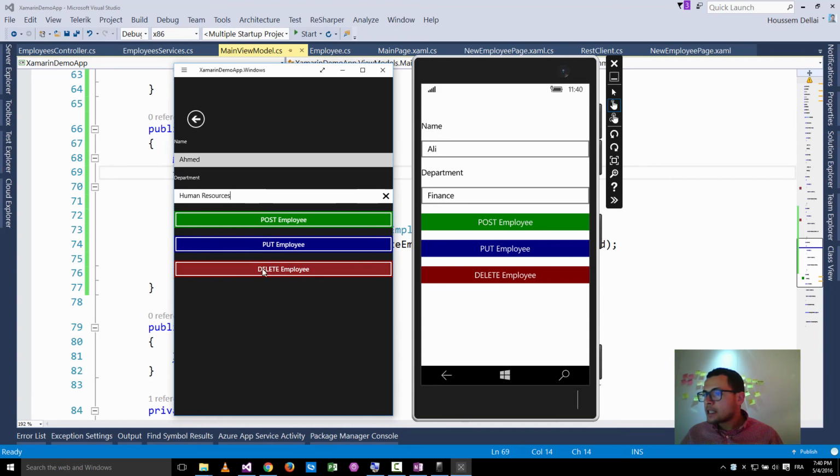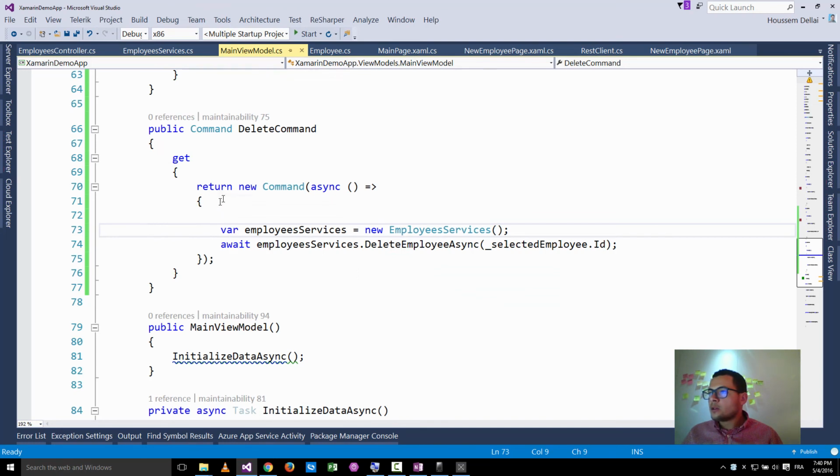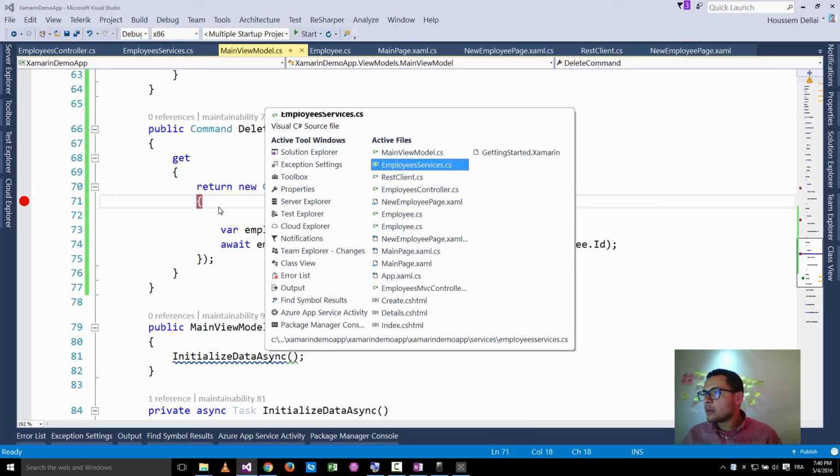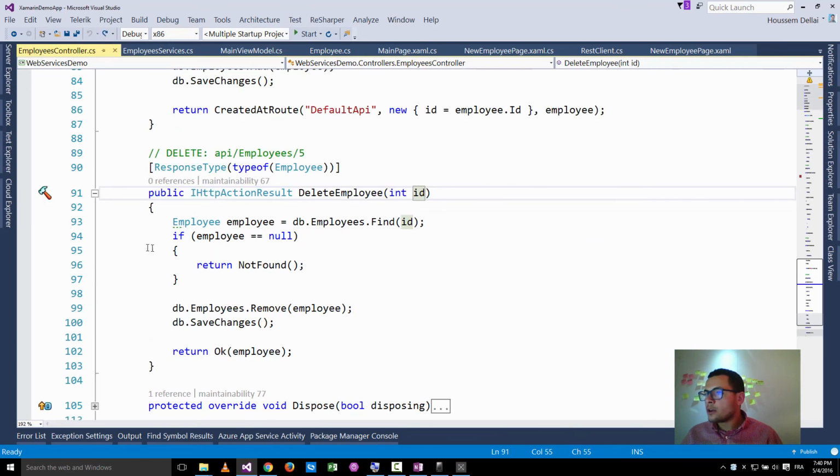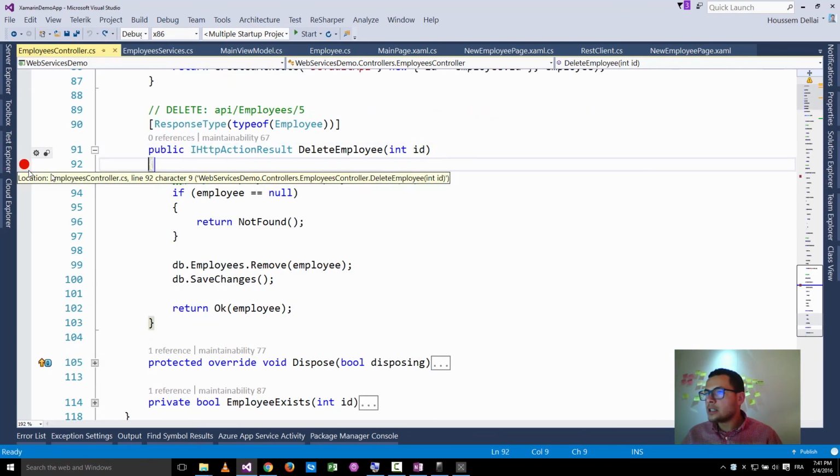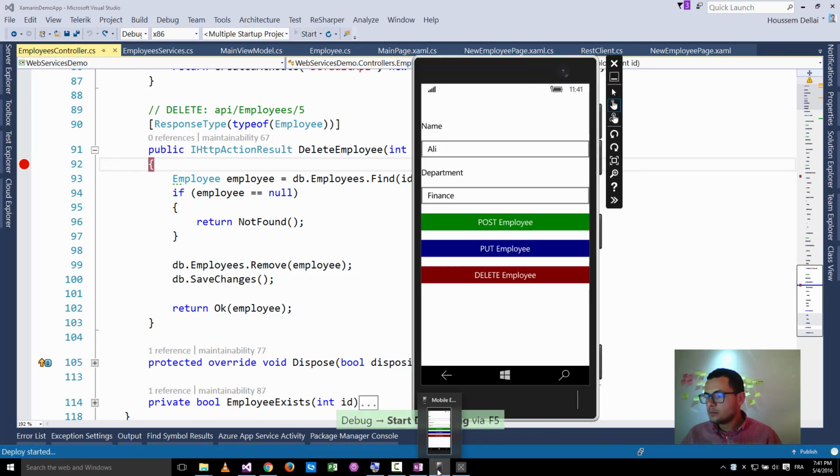So let's try again to debug, this time the delete employee functionality. I can do that by hitting some breakpoints at the code I want to debug. So here is my delete command code, and I'll put a breakpoint here. And I'll put another breakpoint inside my employees controller with the delete method here, so that I can see that I have passed the right parameter and that I have actually hit the delete employee method. Hit start.